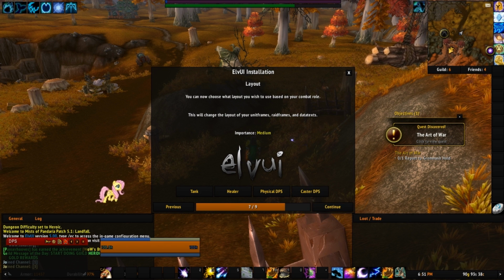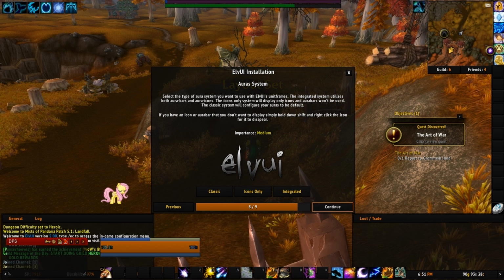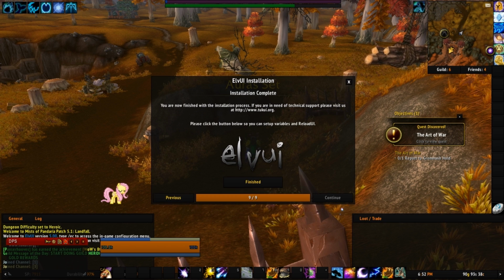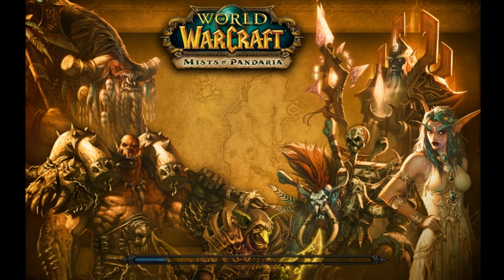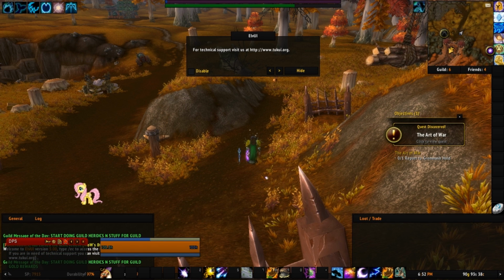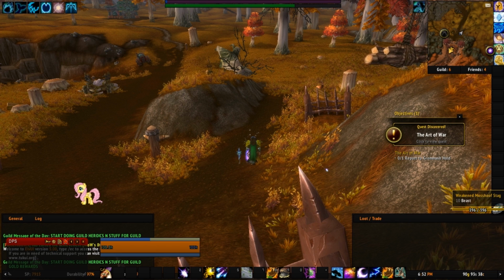Continue. Then it asks you what kind of class you play. In this case, this is a balance druid, so I click caster DPS, continue, and then it says the type of aura system you would like. We're going to want the integrated, continue, and finished. So we're going to let this do its quick reload. Now don't freak out because it's still not done. It still looks crazy. You're still probably a little bit concerned. This little dealio right here, this is going to come up every single time you come on unless you click disable and hide. It's kind of annoying, so I turn it off.